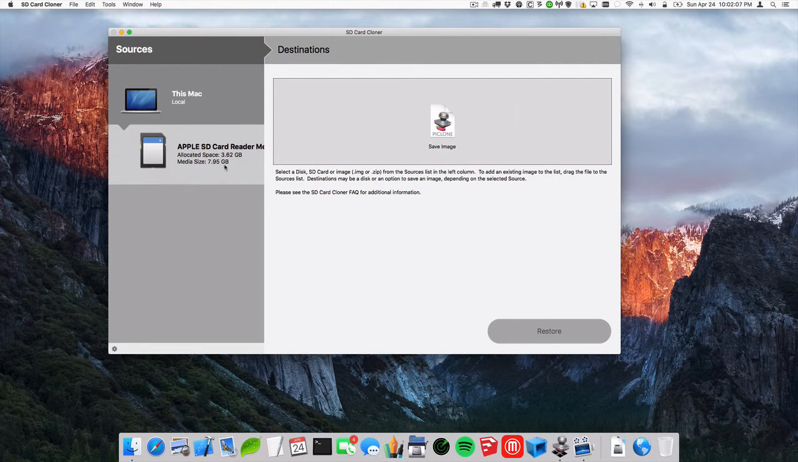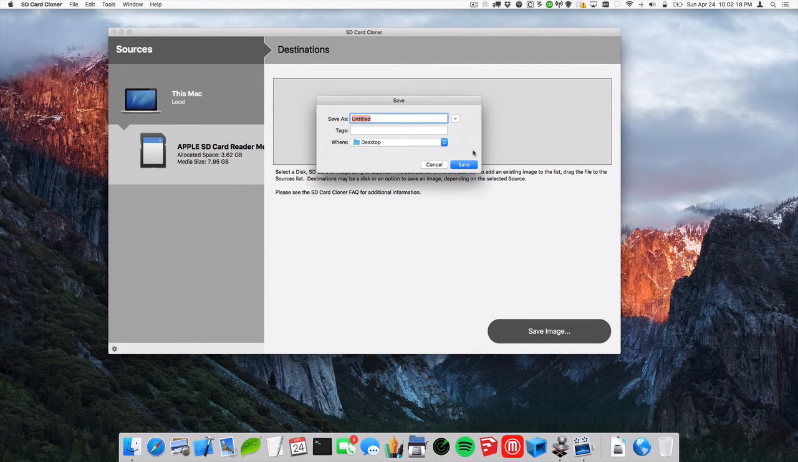So let's go ahead and select this and create an image of it. I'll click on the SD card under Source and select Save Image. And it'll prompt me. I'll call this SD card image save.